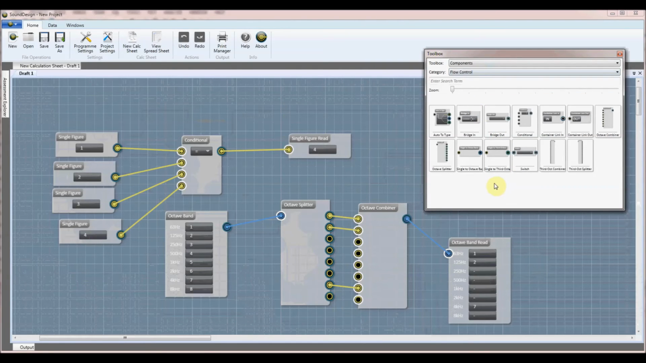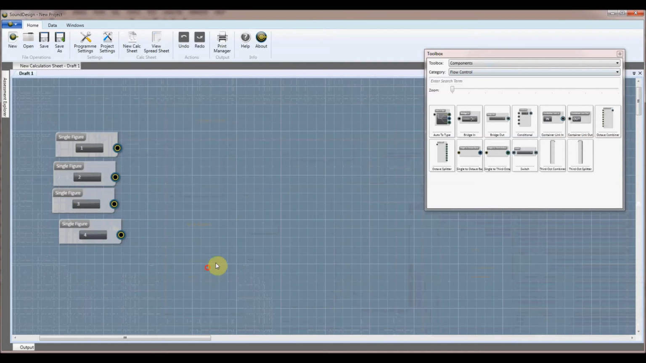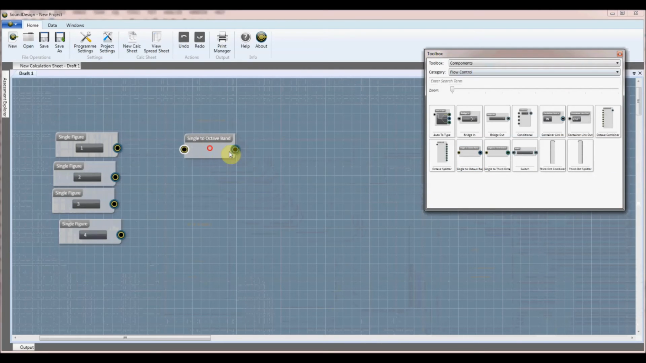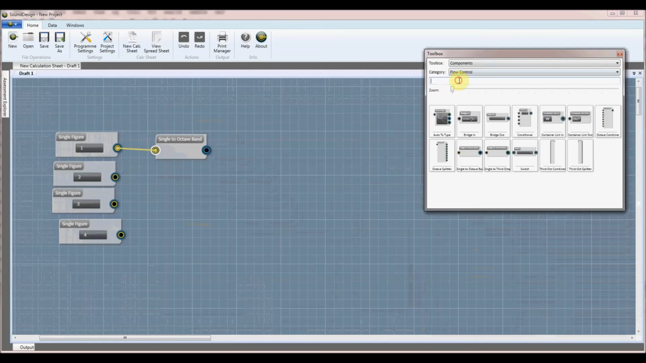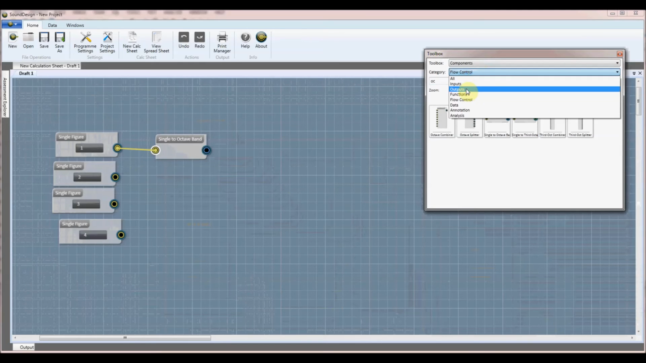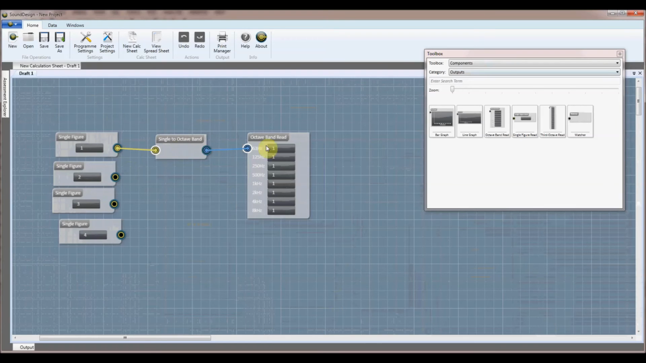And then the other components that we have here, let me just clear up the canvas a little bit. The next one that we can look at here is the single figure to band. What this one does is it will take the input as a single figure and replicate that across all octave bands or third octave bands, depending on what you plug into it. So we can see there that one has been put across all octave bands. If you had a single figure that you wanted to use across all octave bands, that would be the component that you would use.